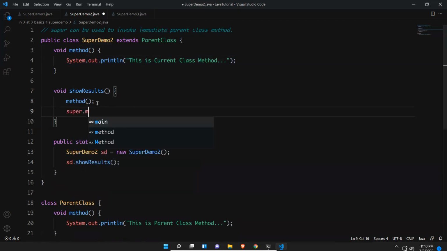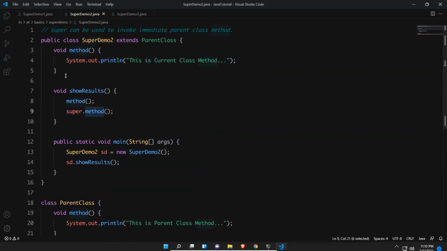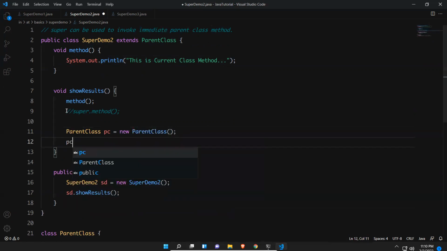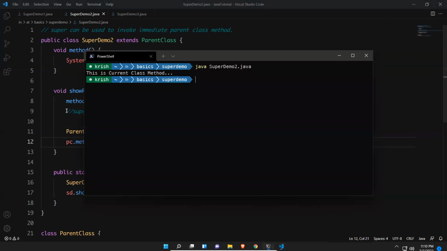Super dot method. So what does super refer to? The immediate parent class reference. With that reference, if I'm calling this, then you can do it this way also. Before this, let me do this: ParentClass PC is equals to new ParentClass, then PC dot method. But normally we will do it like this.